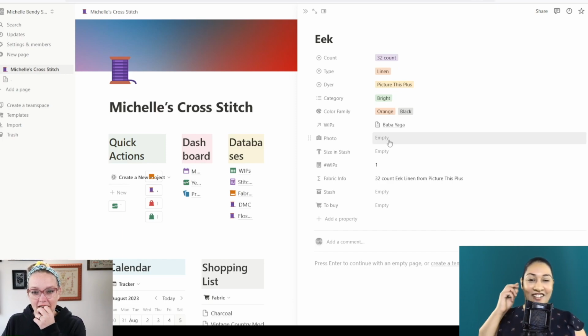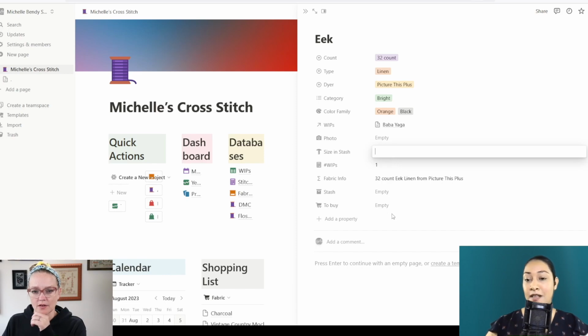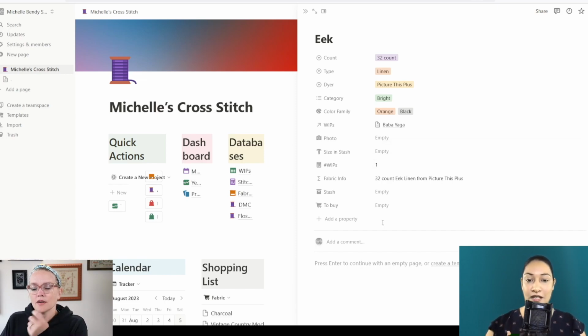Okay. All right. Photo, if you had a photo, you could put it in there, but no worries. Size and stash. At this point, is the full fabric being used in the whip? It is. Okay, so don't worry about that. If you're not going to use all of it and you're putting some back, you can measure it and put it in there so you know how much you've got in stash. Since you don't have anything in stash, it's only with a whip, you don't want to buy another one quite yet.